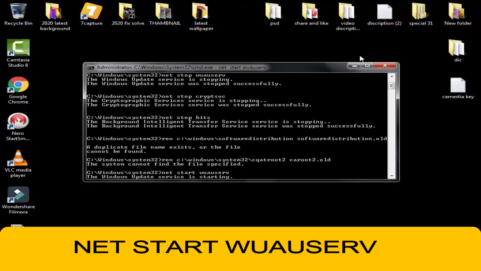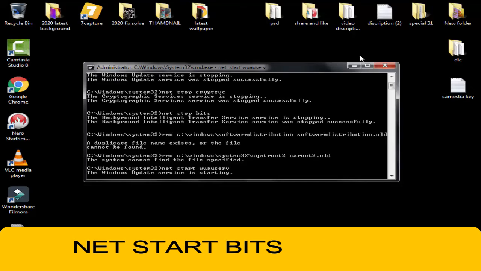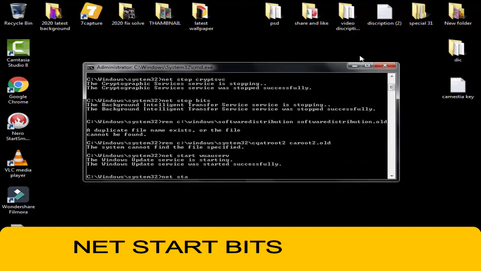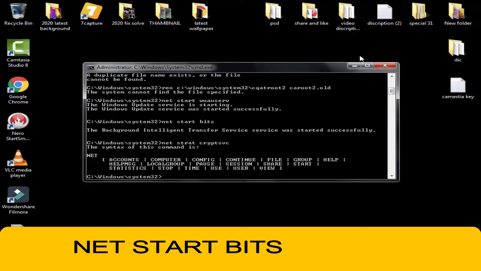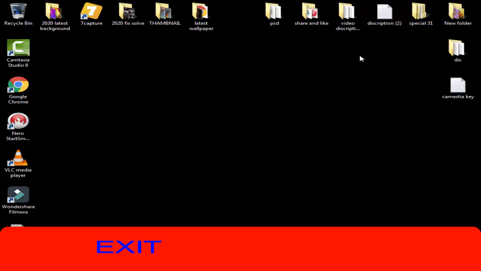WUAUSERV, then net start bits, then net start CRYPTSVC, then press enter. Now you have to type exit. Now you need to just restart your PC and see whether your problem has been resolved or not.